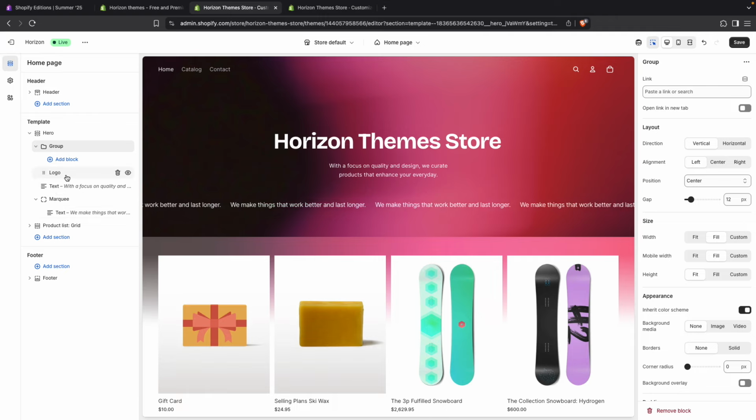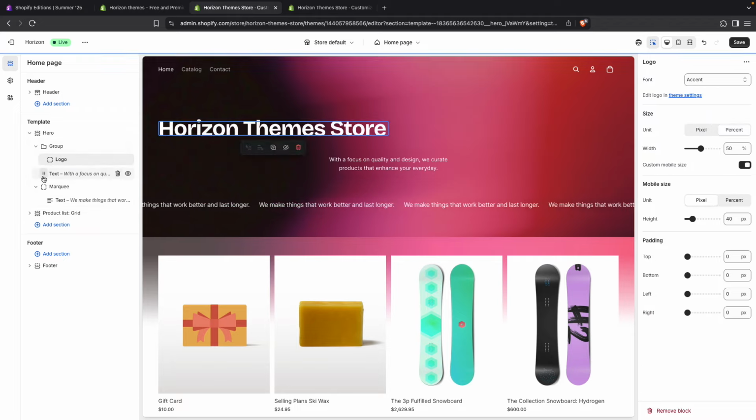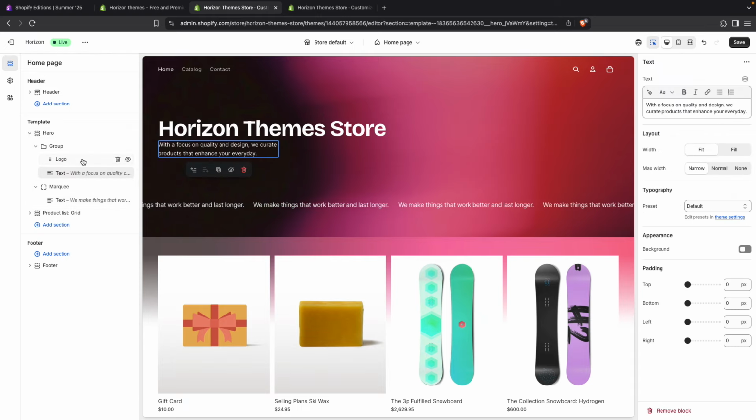After I add my group, you can see that I can add blocks inside of it, because this is also one of the advantages of using theme blocks. We can nest up to 8 levels of depth. So I can take this logo block and nest it inside of group over here, and I can take this text block and also nest it inside of group. So let's try to drag it over here, and there it is.